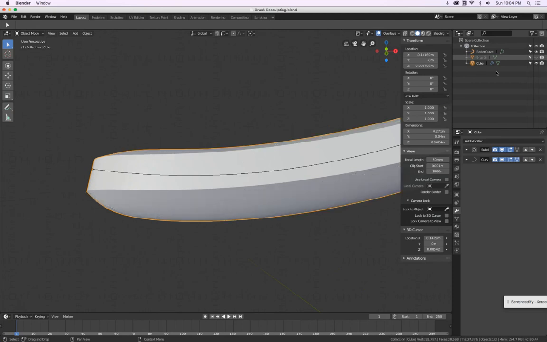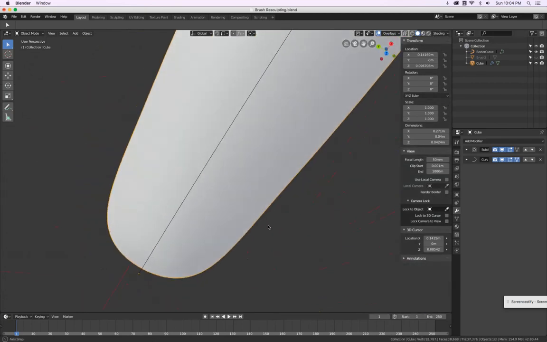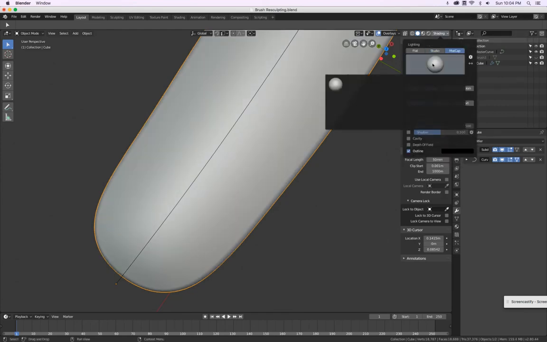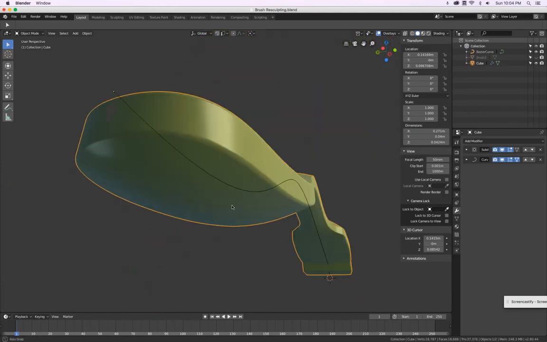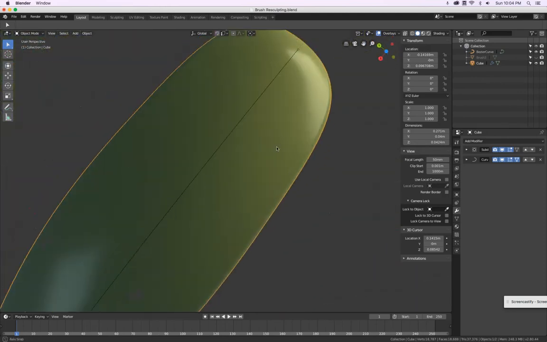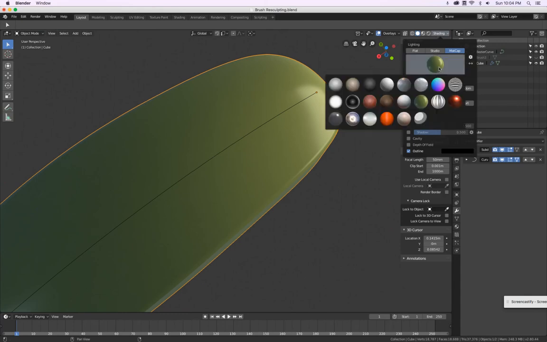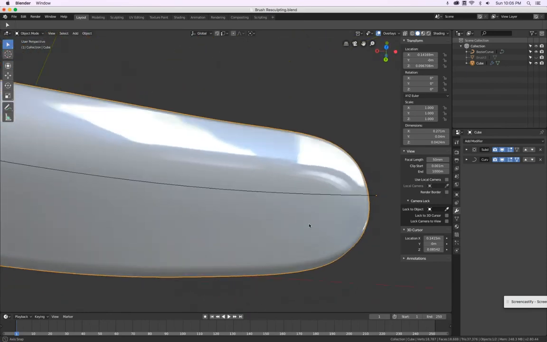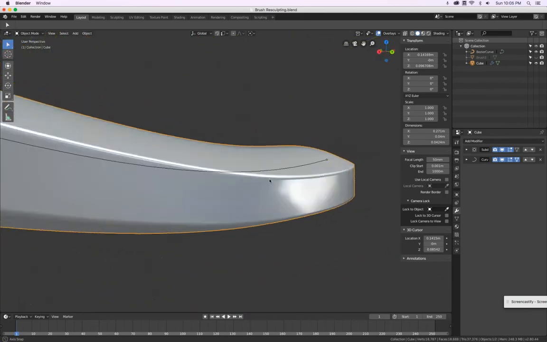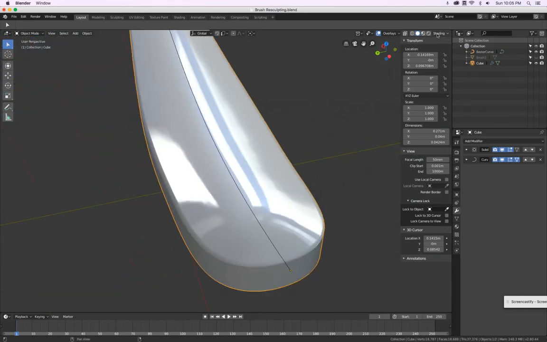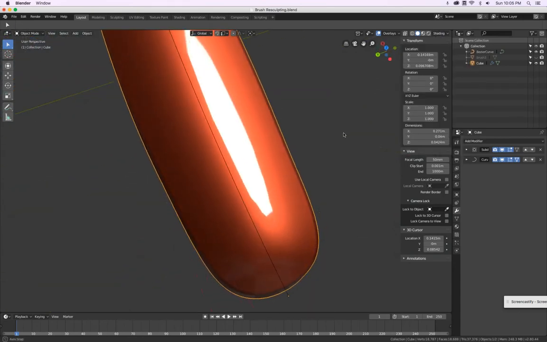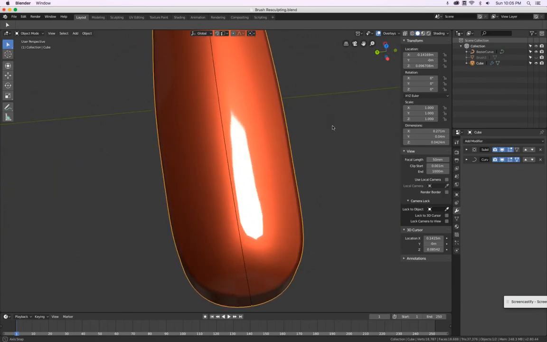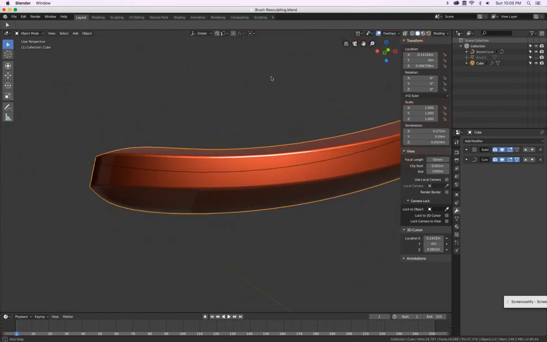Okay, I'm gonna hide this. And right click in object mode, smooth. Go to matcap, make this nice and glossy, rotate around. I don't see a good shading. What about this one? And then you can see the highlights just flow superb over it. Super good. Okay, really nice.